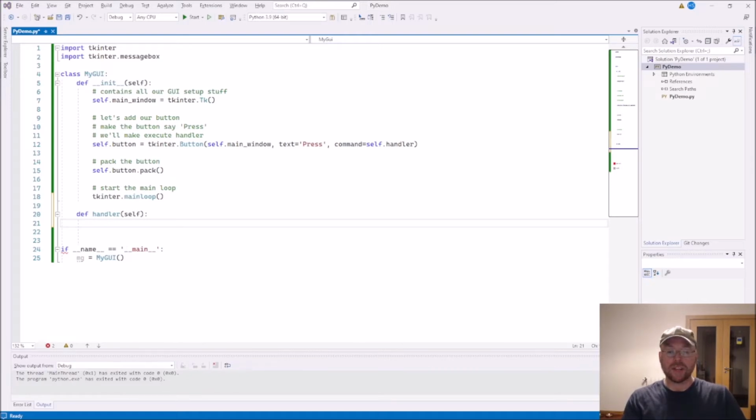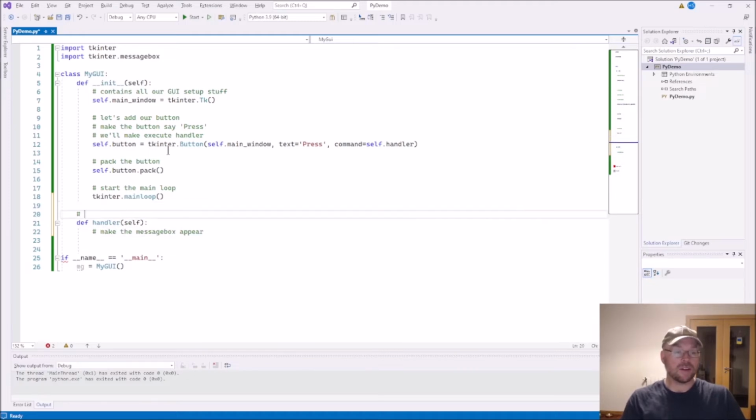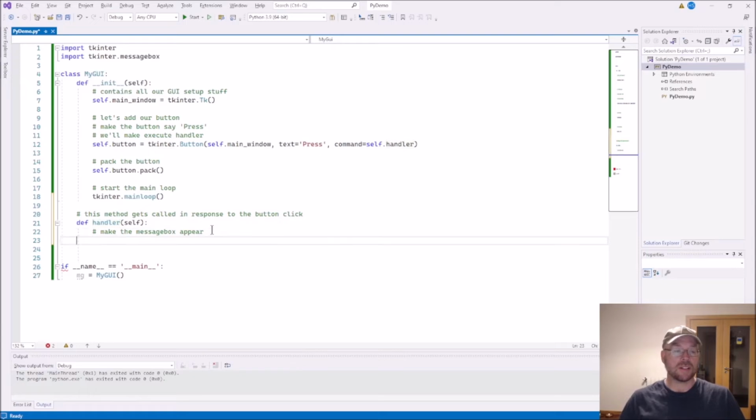So to create this, let's make the message box appear. This handler method gets called in response to the button click, right? So you can see there's the name. So how are we going to make that message box appear? What we're going to do is use tkinter.messagebox.showinfo. Now this can take a couple of arguments. The first argument would be a title, or a string for the title bar.